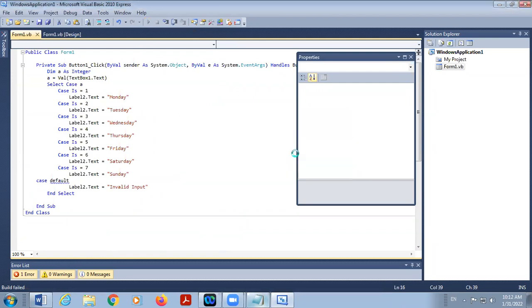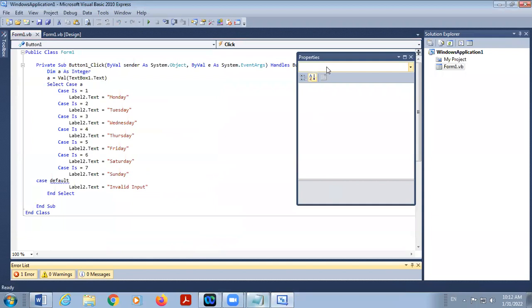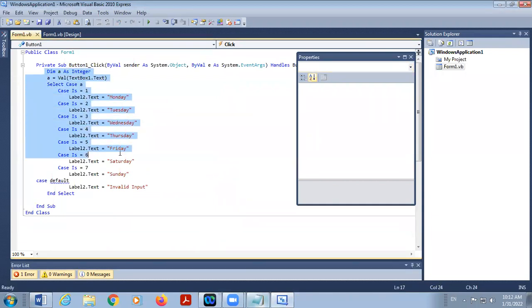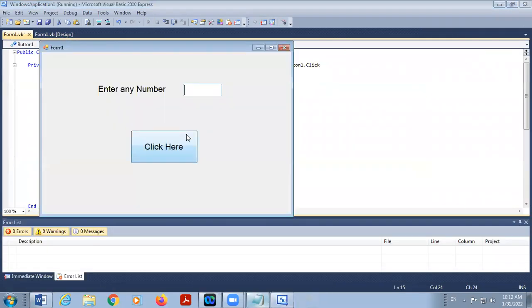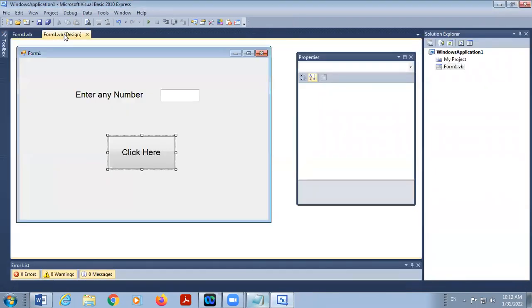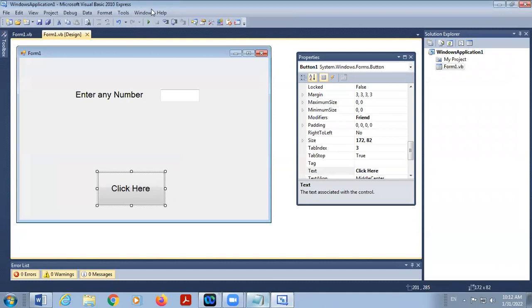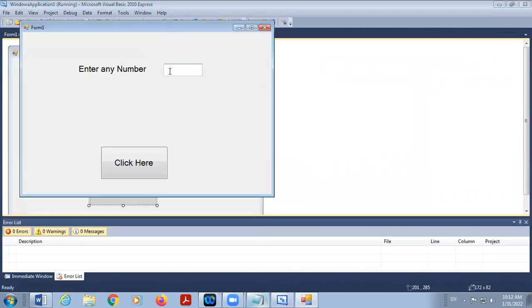I'm checking, there is one problem here. Here, default is. You should not write Default, son, you have to write Case Else. So I enter 1. Here, I think my button is placed on a text box, so I am shifting that button. Now executing.